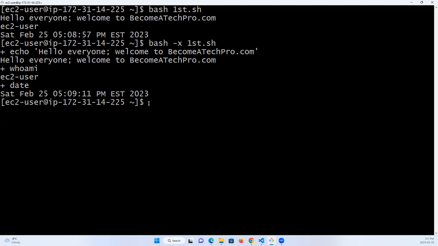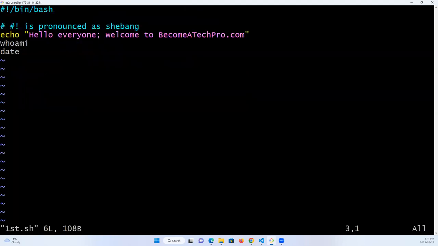Let's vi first.sh. You can come here, for example, to make specific lines alone run in debug mode. I to insert. Let's say I want just whoami to run in debug mode. So you can just say set -x, and come under here and set +x.